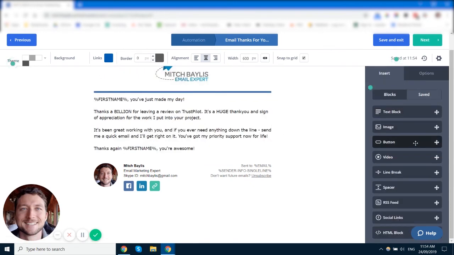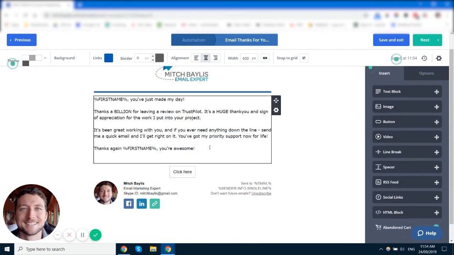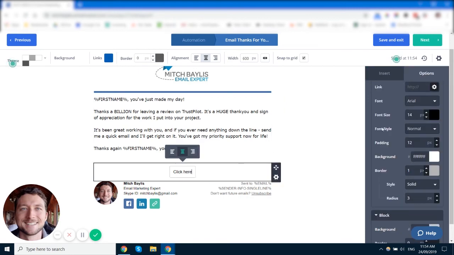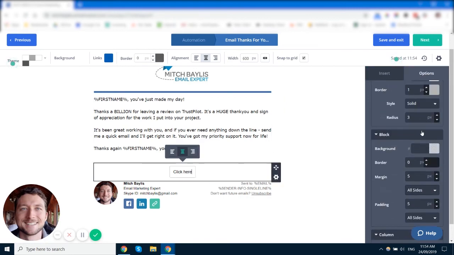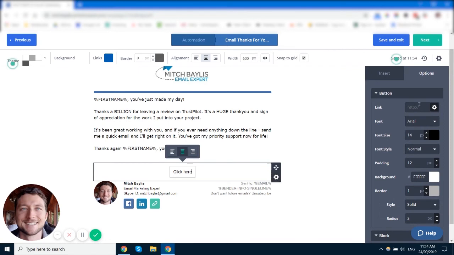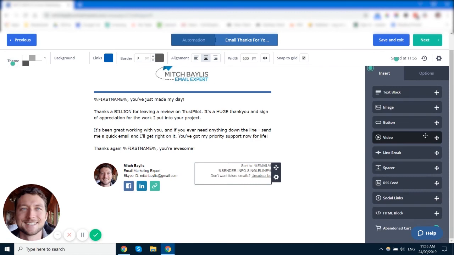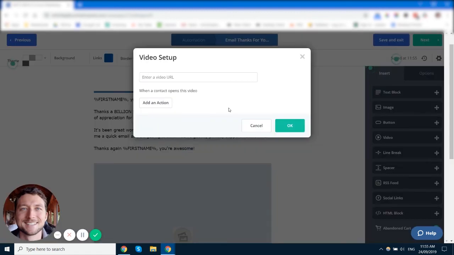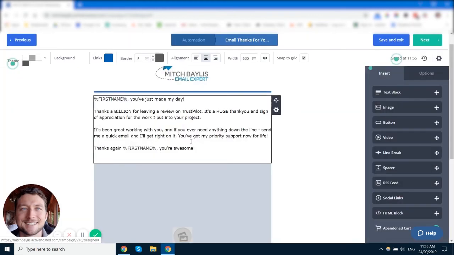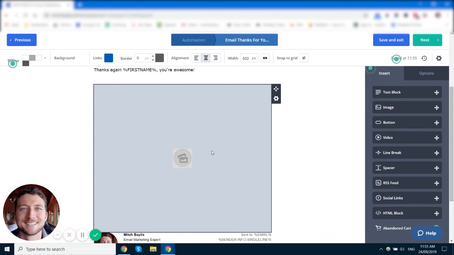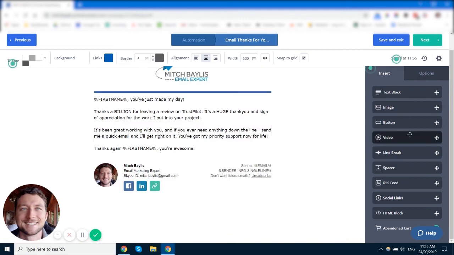So a few other blocks that we've got here, the button block. You can add your button here, change the text, and then you can add the styling that you want for that button there. And of course the link up the top. Then you've got the video block. To be honest, this isn't really a video block, it's more of an image block. You add in the video URL here, and then it's just going to show an image of that video. And when they click on the image, it's going to take them to whatever that video URL was. It's not going to play the video in the email.